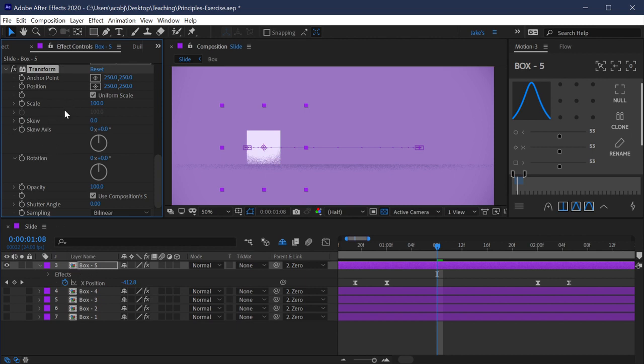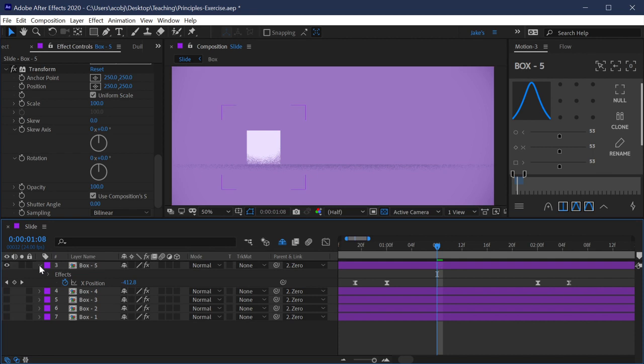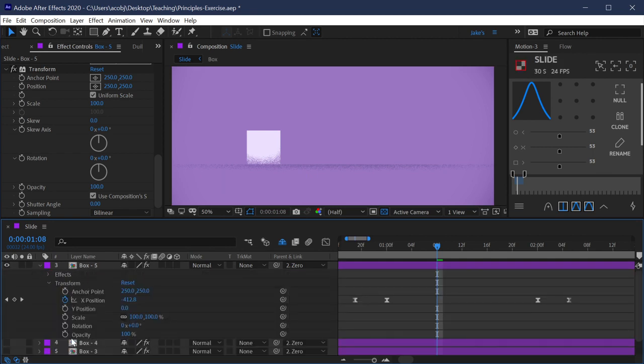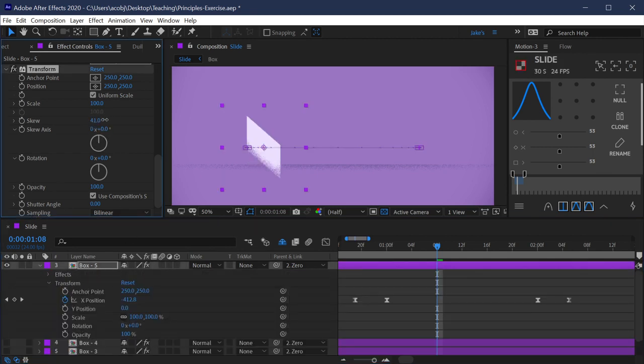So here are all the transform controls that are exactly the same as what you have inside of your layer transform controls, but it also gives you the ability to skew and some other controls, so it's a very useful effect. I use it all the time.